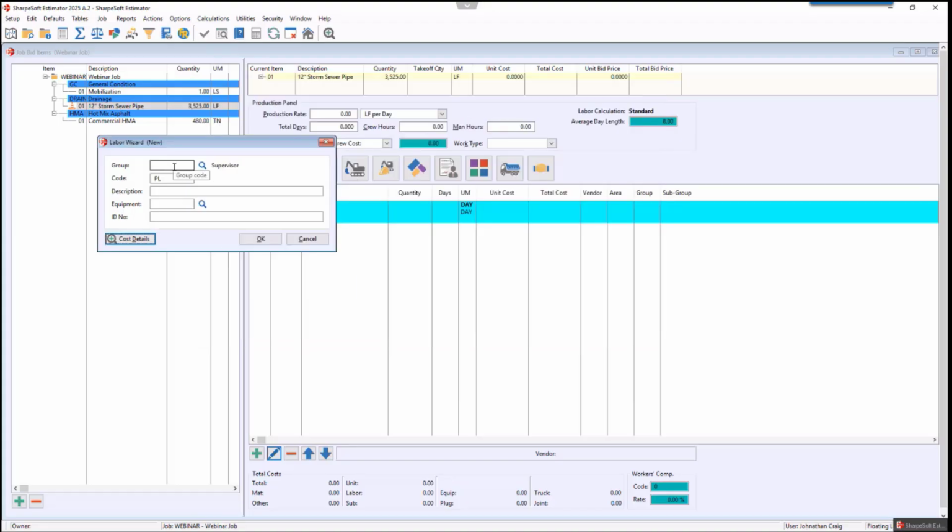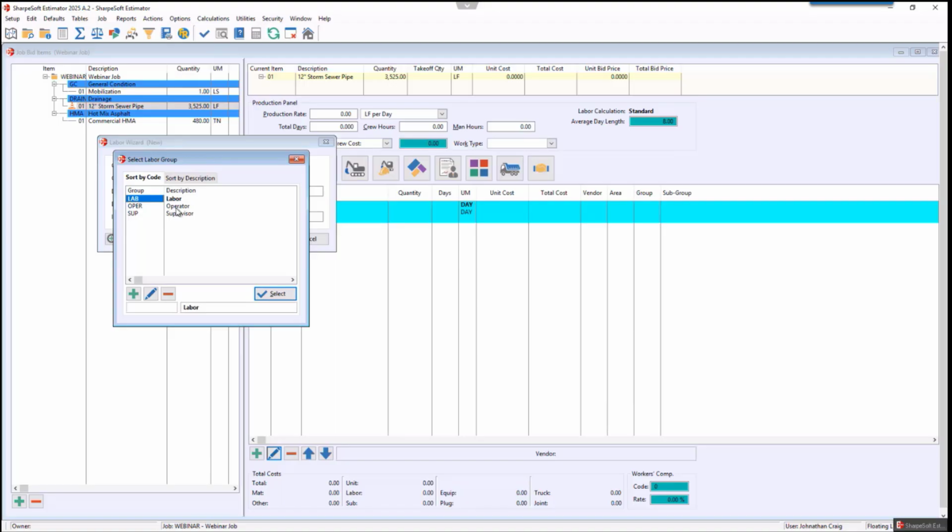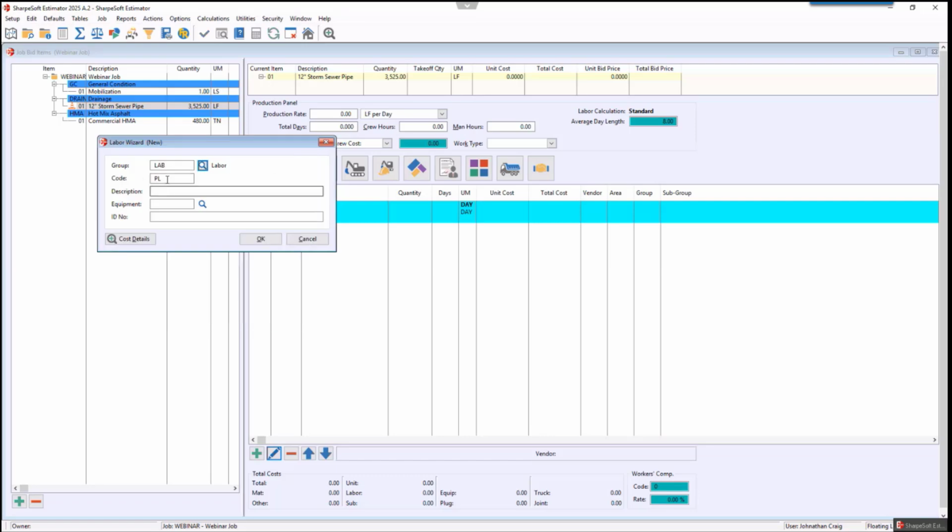So the first thing that we're going to do is apply it to a group. I'm just going to apply it to the labor group. And if you don't know, you can hit the magnifying glass and it'll show you the different groups that you have. You can also create a new group if you want to, on the fly like that. But I'm just going to assign it to the labor group, and then I'll call it pipe layer.